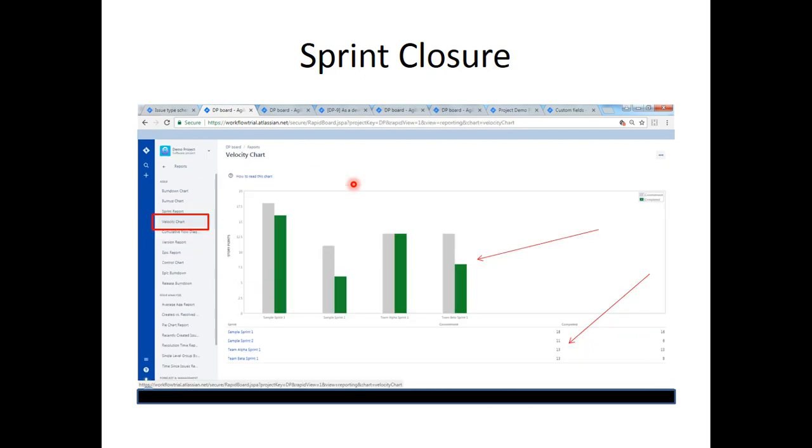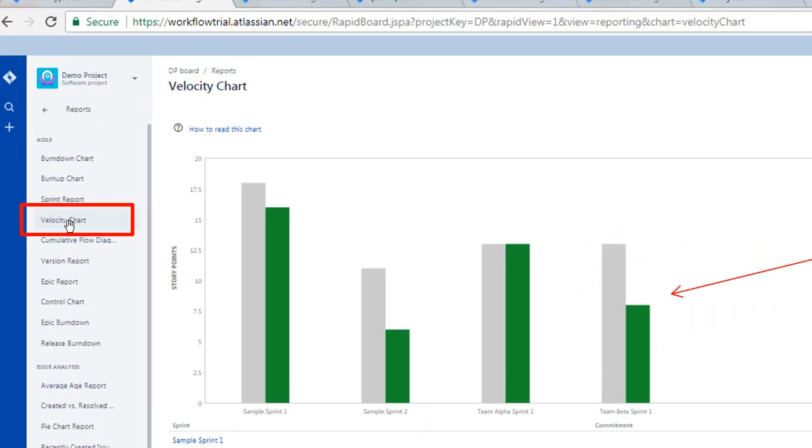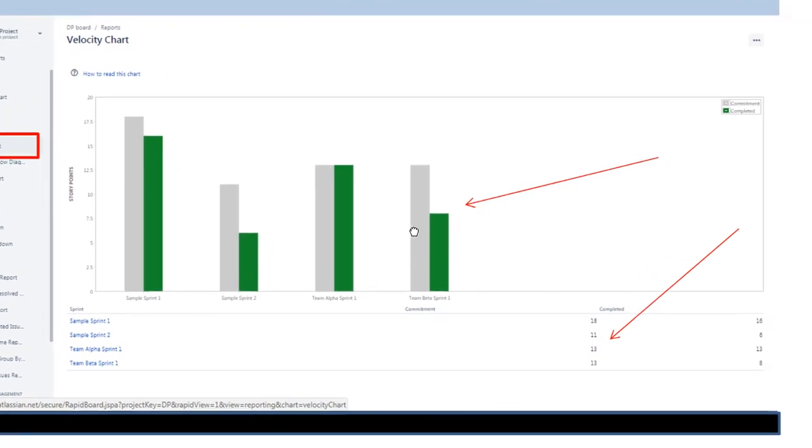This is the velocity report. Moving on to the velocity chart section, clicking on velocity report, this is how it looks. The velocity report shows the committed story points and the completed story points team wise as a column graph. The gray column is the committed story points, and the green is what they've completed.